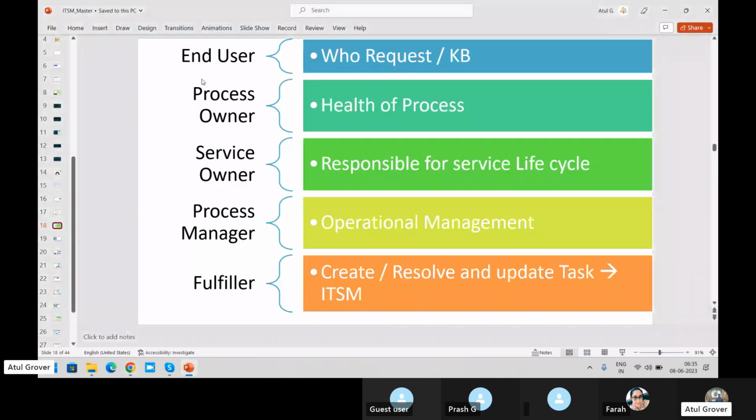So what they classify on the high level, and this is applicable for every process, every module, whether you talk about incident, change, problem, request, knowledge, any module. The first one is called the end user. And who is the end user? The end user is the person who uses that service, who can request something, who can check the knowledge articles.